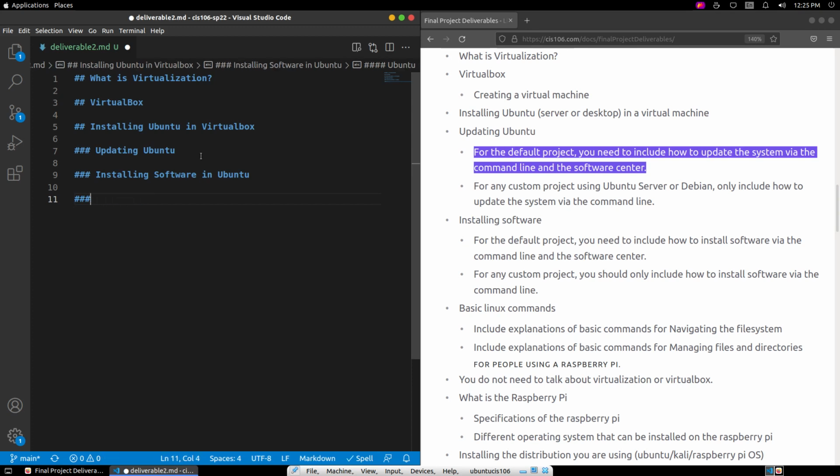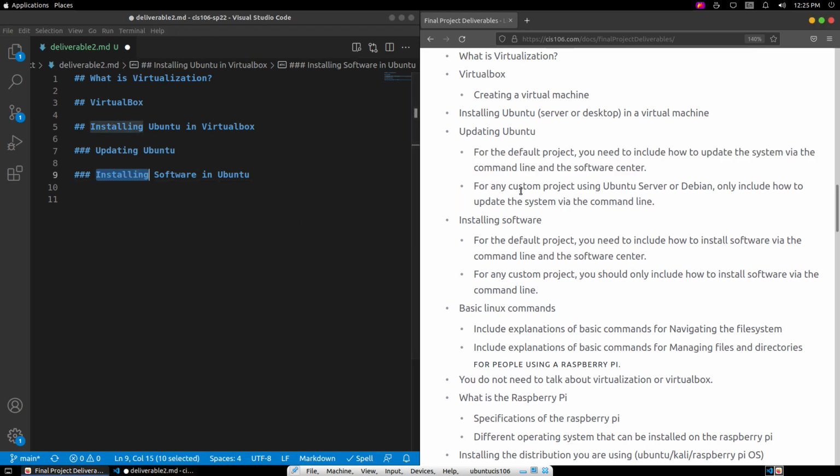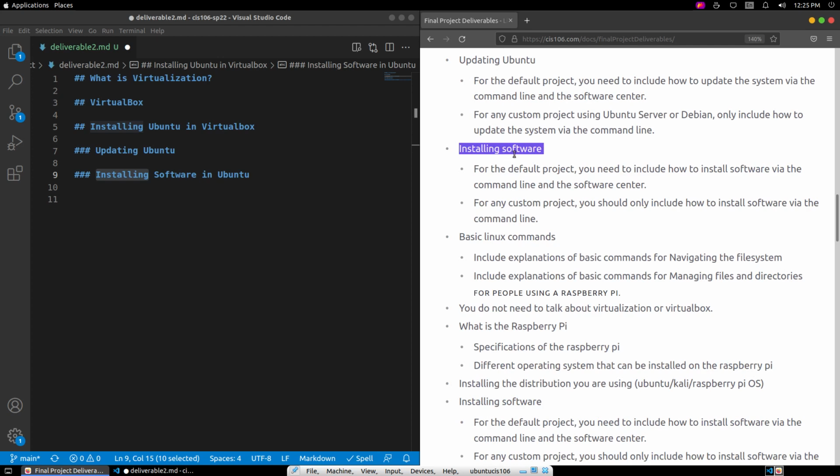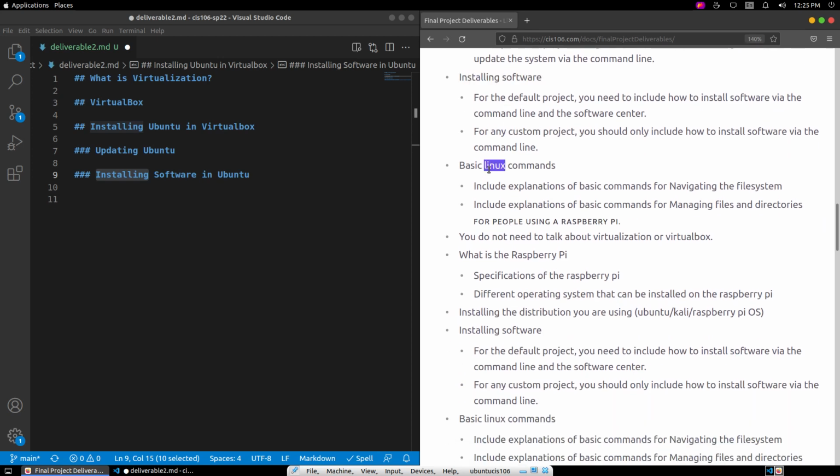Actually, I'm gonna let you play around with that. Let's just create the titles for now. So installing software in Ubuntu. Okay, installing software, updating Ubuntu, and installing software. That's perfectly fine. Then basic Linux commands.